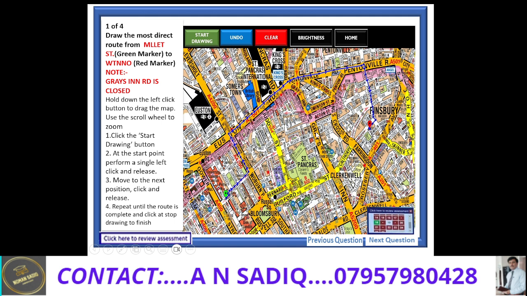In that case, you have to again press the start drawing button and make the changes, and at the end you have to press the stop drawing button.